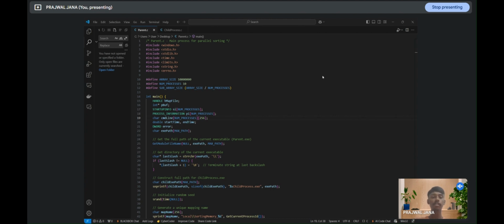Once all the child processes have been created, the parent waits for them to finish. This is done by using WaitForSingleObject to block until each child process completes its task. After each child finishes, the parent closes the handles of the child process and thread to free resources.